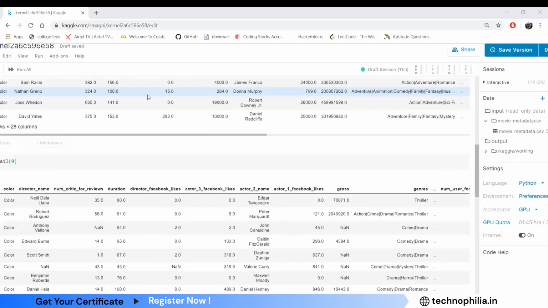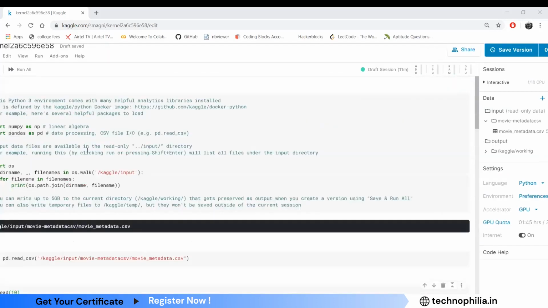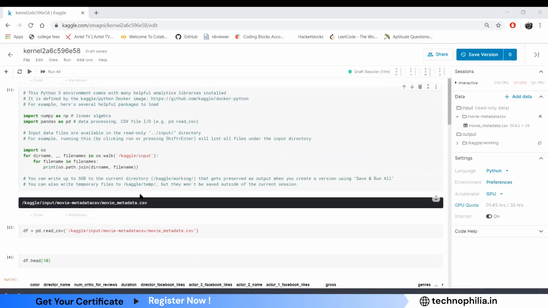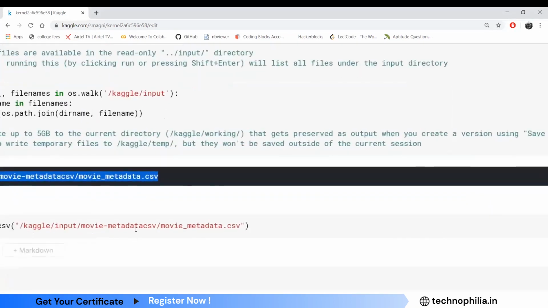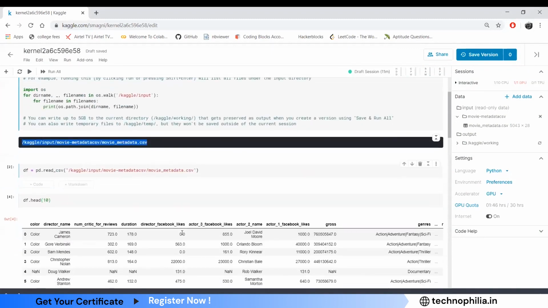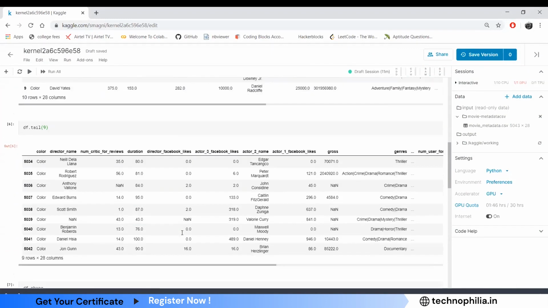To add the path, you just need to run the first cell of this notebook and copy this path. Just copy this path and add it here as a string. Pass this function's argument as a string, and everything will work for you.